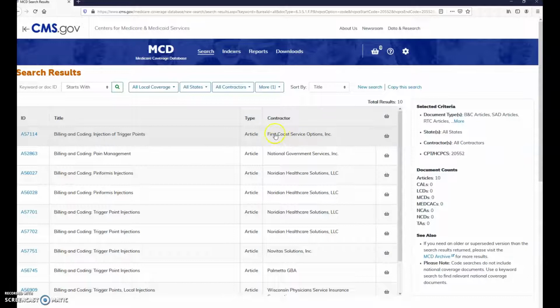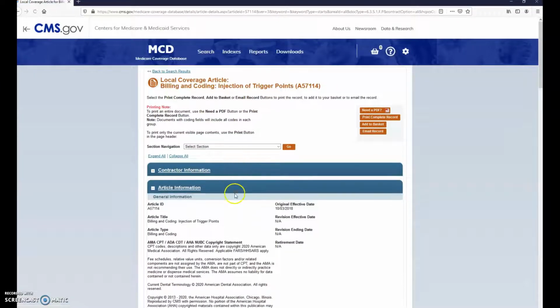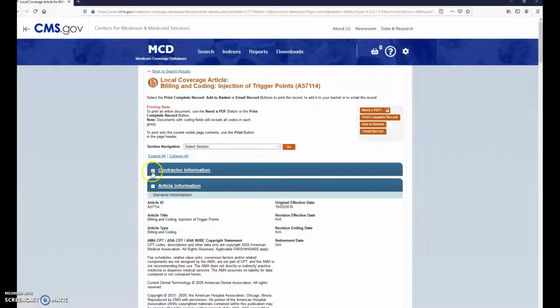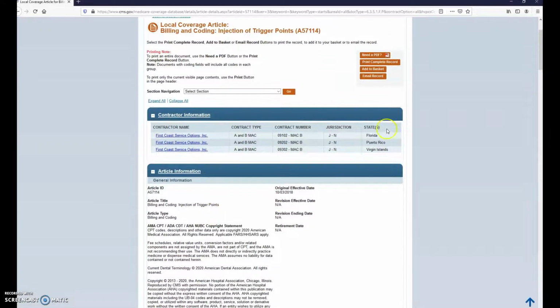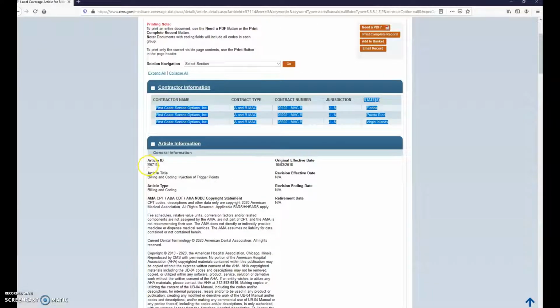I'm going to go ahead and we're going to look at this one by first code service options, and I'm going to click, this is the article ID that you can also search by on the main page. When I open this up, the first part is just the contractor information, and then it tells you right here what states this is for: Florida, Puerto Rico, and Virgin Islands. The article ID, so if you use one a lot, you want to jot it down. If you ever want to search by the article ID, you can do that.